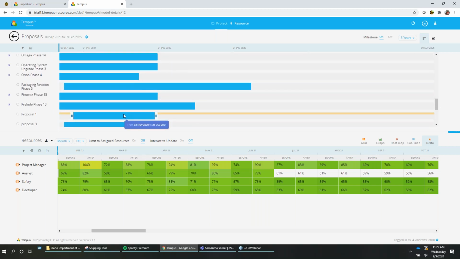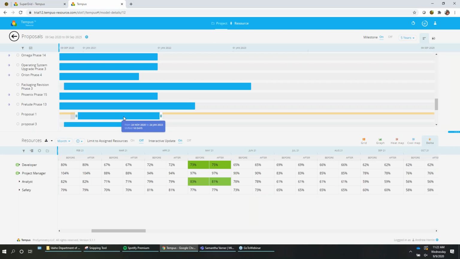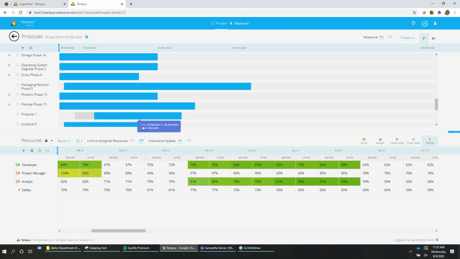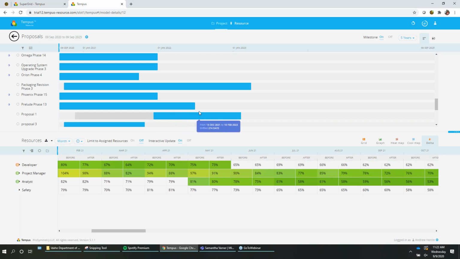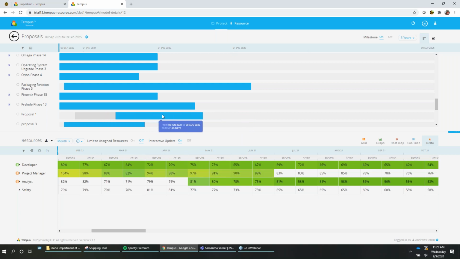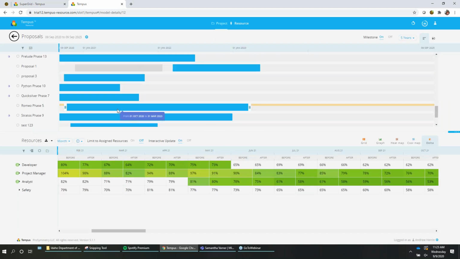If I scroll down to these proposal projects, you'll notice if I drag this across, so maybe let me turn on my interactive update here, it'll show me before and afters when I drag this across. This is simulating pushing this project out, so maybe it's not as high priority as we thought. If we have a lot more bottlenecks than we originally planned, we can push that proposal out, or this specific project, to see exactly if we can fit it in flight.